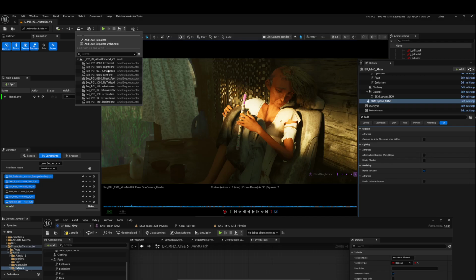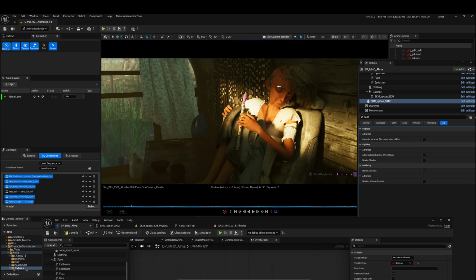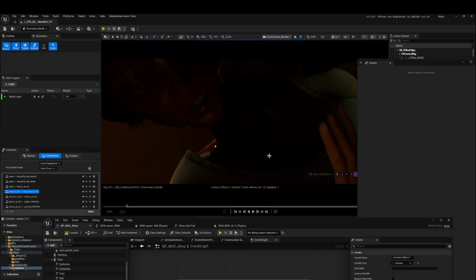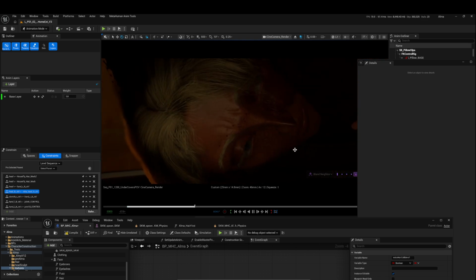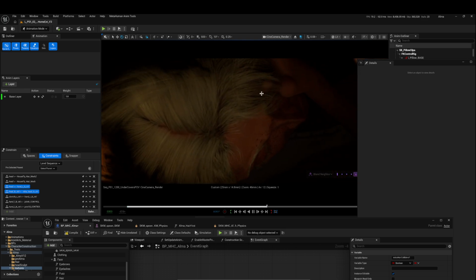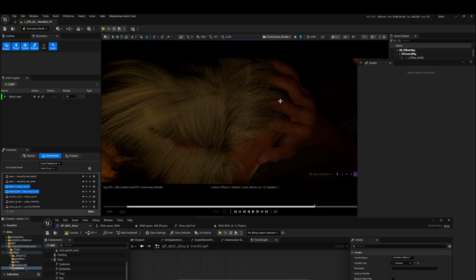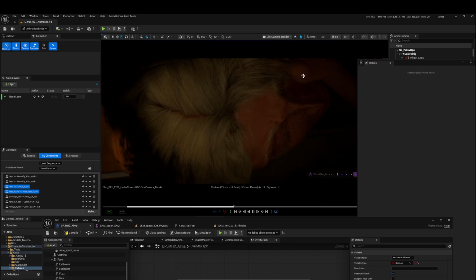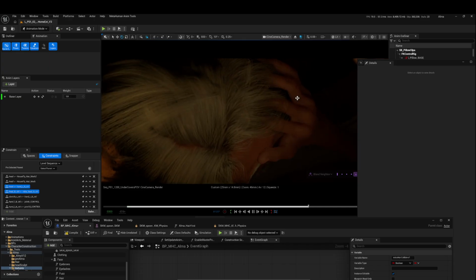And I'll show one more example here. Let's see, I believe it's this one. And there's the spoon and the fingers. It's not a big deal. It's just enough to give it a little bit of life. All right. Hopefully that's helpful for somebody.